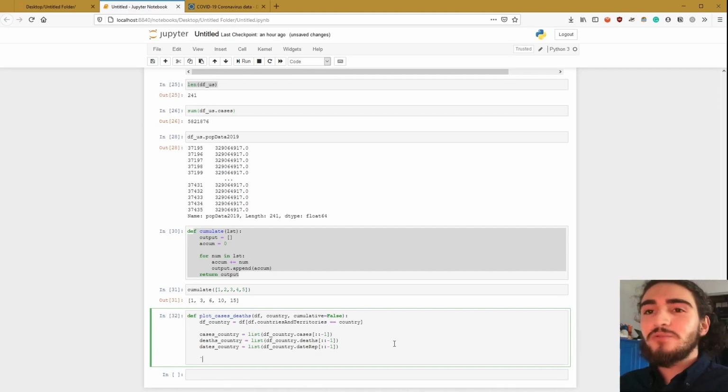Cool, and there you have it. That was pretty simple. I just copy pasted. The first time it was a little bit tougher. I was thinking about it. And the second time, I just copy pasted and replaced the cases with the different columns that I wanted. And I think that's all we really need for the graph.